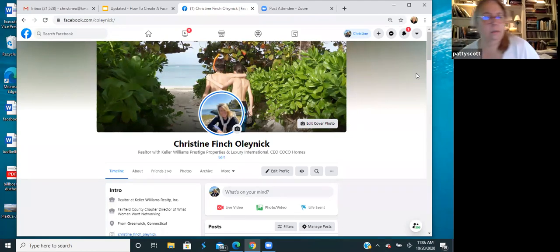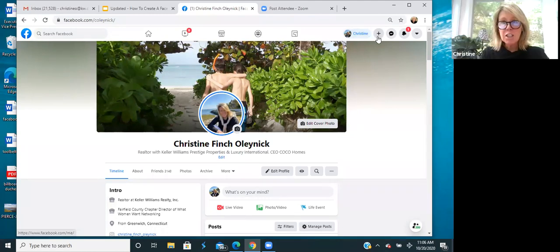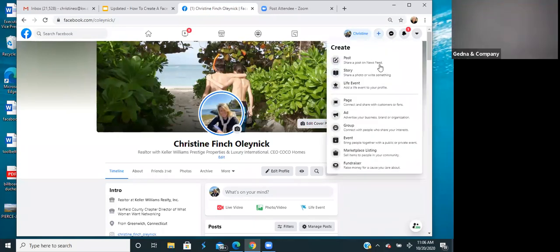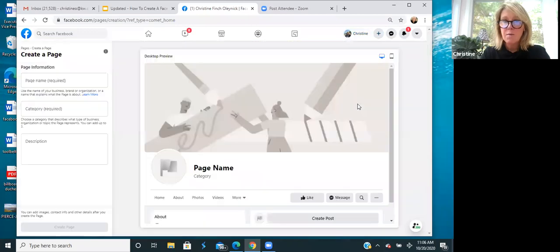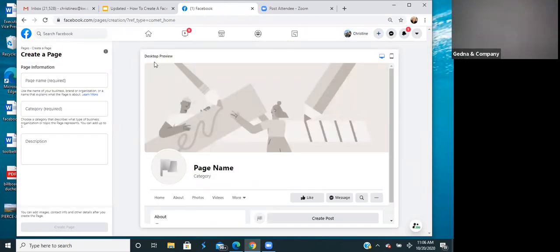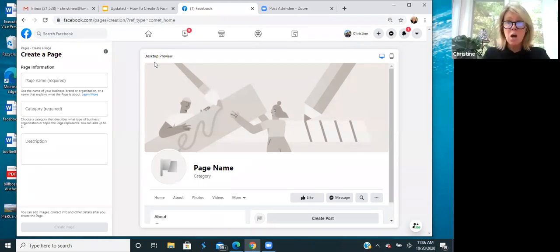Yes. Okay. Now, literally, you just go up to this plus sign. And again, if you're in a different version, you're going to have to wait until I get through this version because you might not be seeing what I'm seeing. So you hit create. And then you go down to page. But the new version's super easy. You're on create a page.